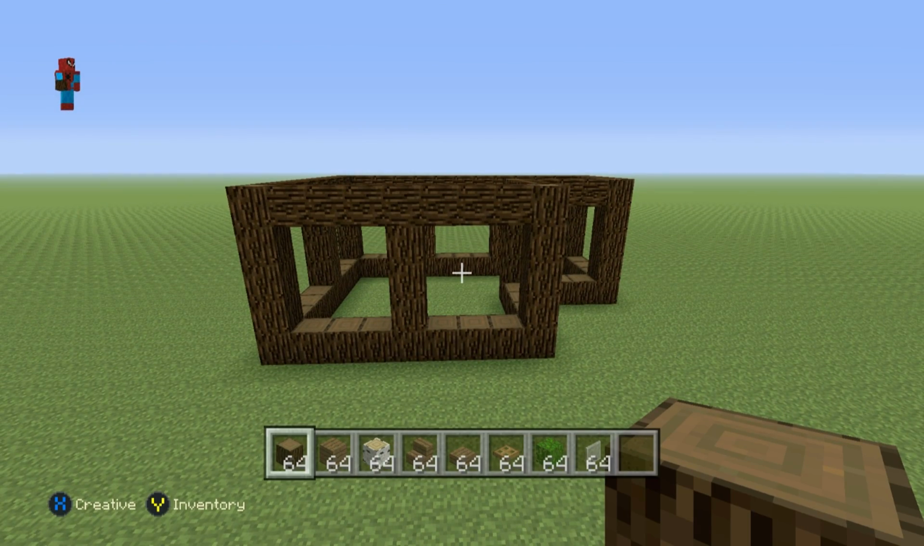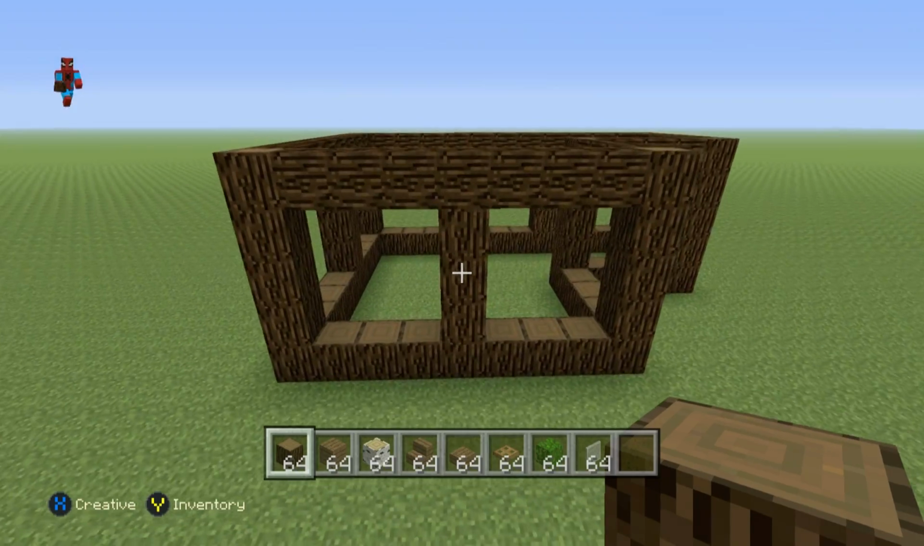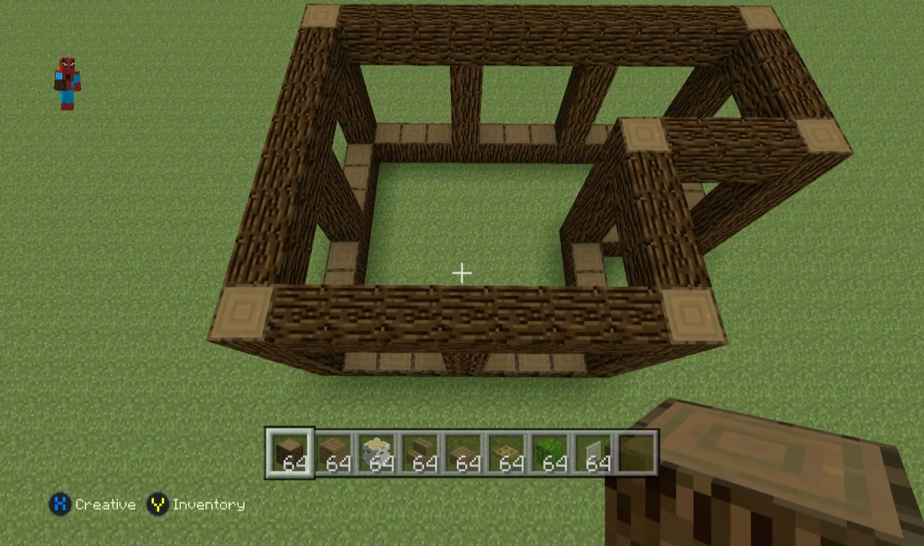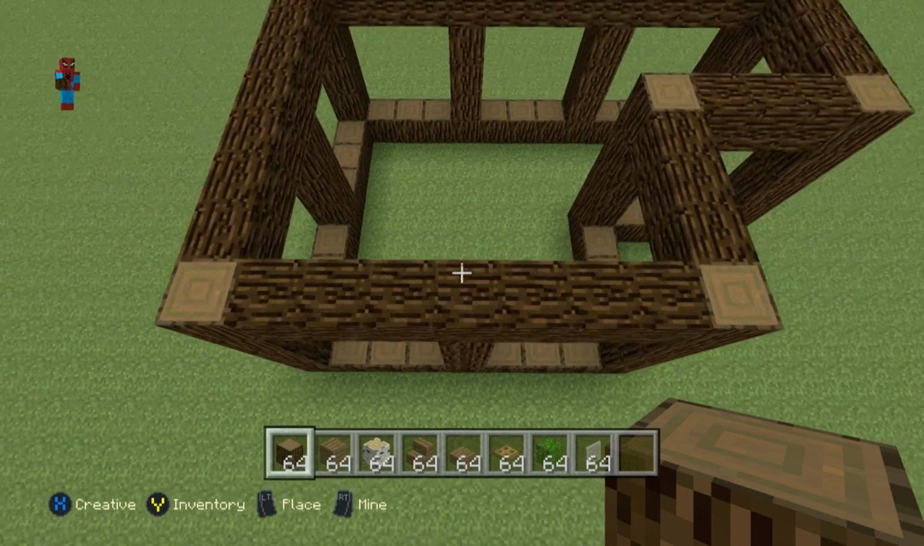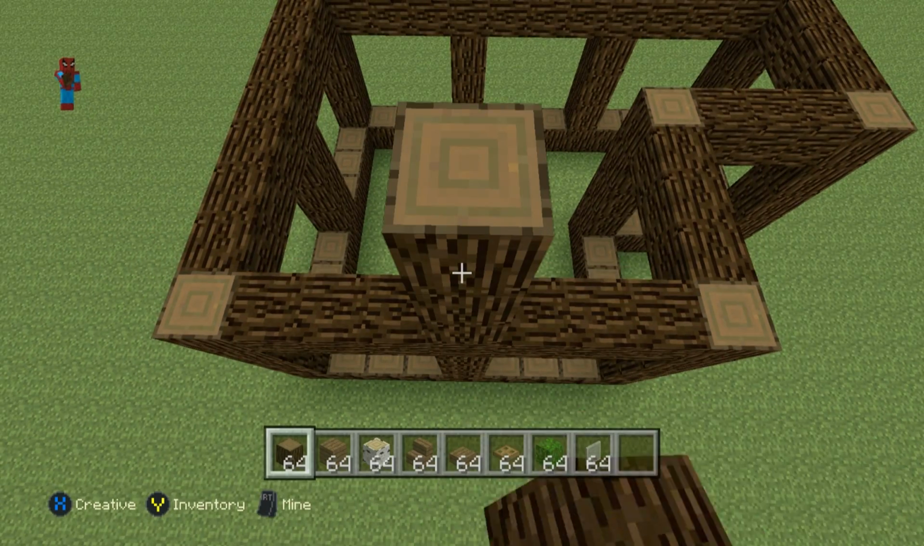Well, I suppose we should add in the framework for the roofs. There's a few of them actually, surprisingly enough. So what you want to do is be on the front of your house, and in line with the vertical row of spruce wood that you just placed, you want to go up on top of this spruce wood by 3. So that's 1, 2, 3.